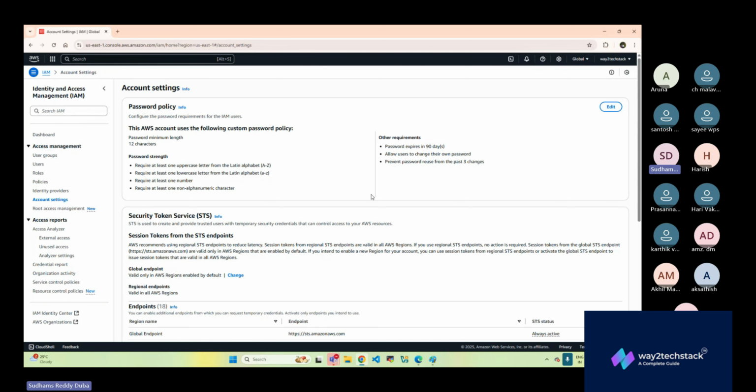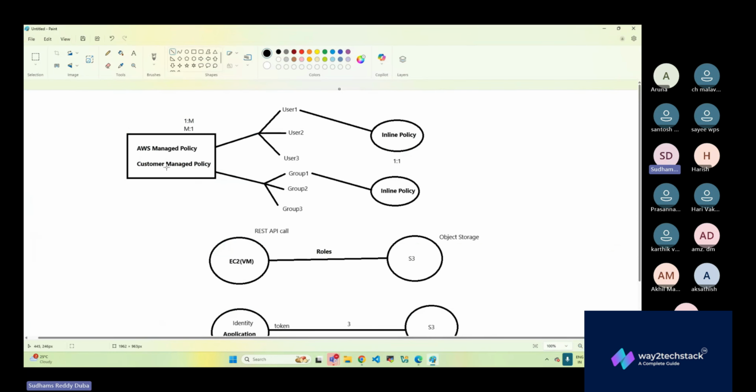Since we have discussed that point, let me tell you what are the methods we have in order to access AWS. One is, what is it? Does anyone know before I talk about it?